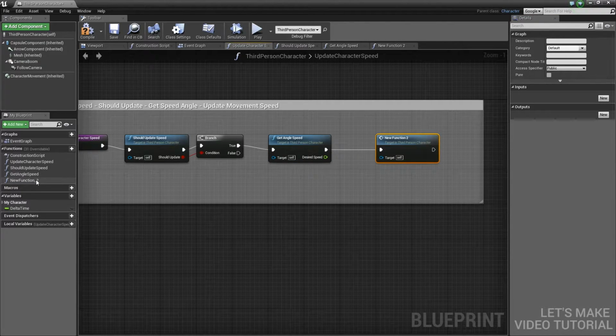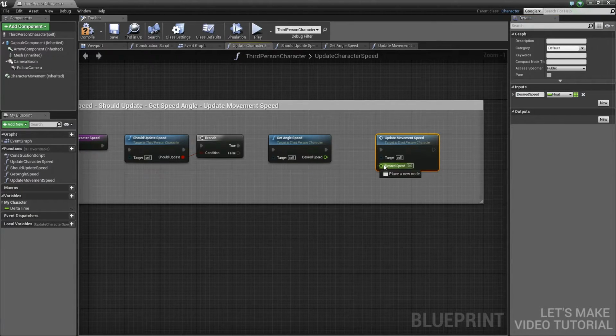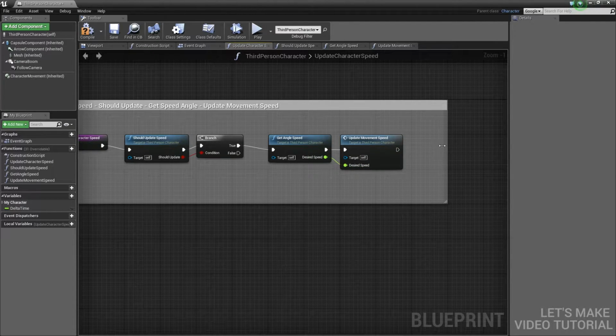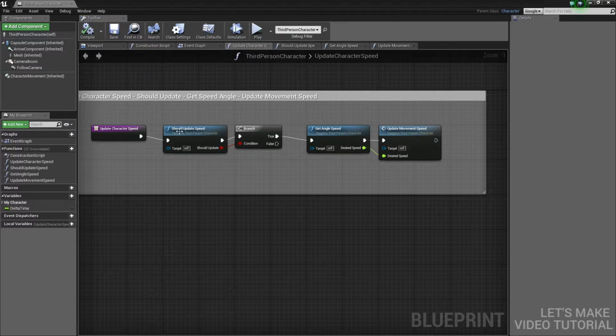The next function, let's call update movement speed. You guys can come up with better names. We need a float input to take this desired speed. We can name it the same thing, desired speed, and we'll bring it in from here. And that should be it. So we got all of our functions set up. Now we have to go in and create how each one will work.